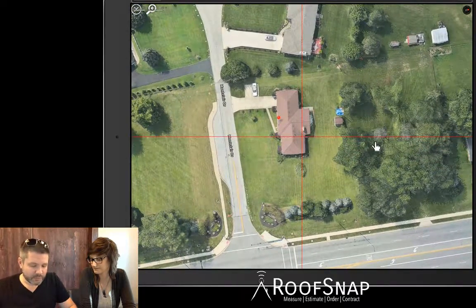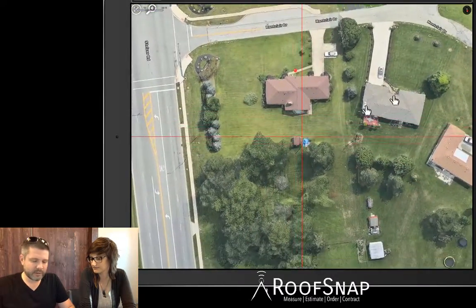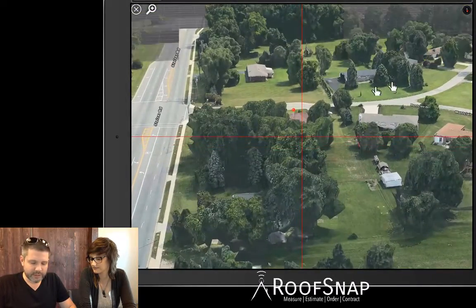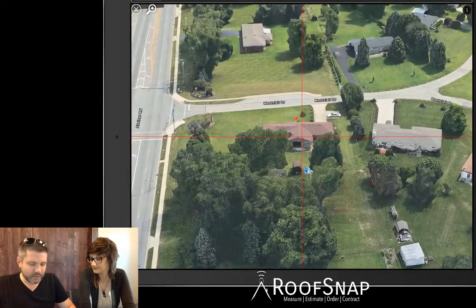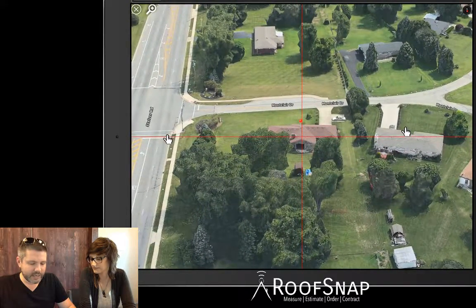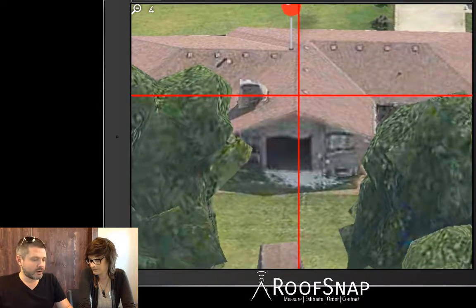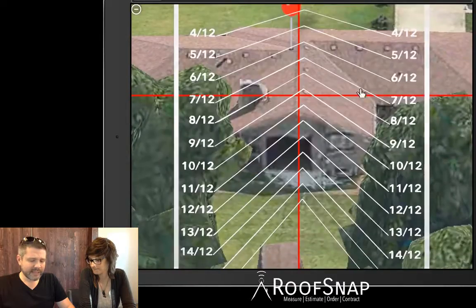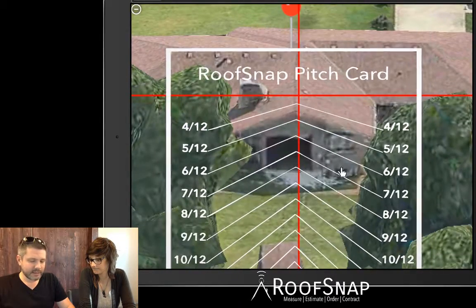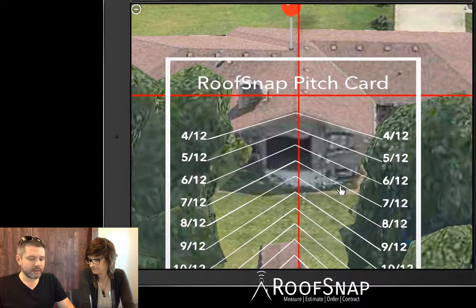So with hipped roofs, it's not the same as gables. As many of you may recall, on a gable roof, you just point the gable towards you and straighten up the ridge right on the crosshairs. And when you zoom in, you can open the pitch card in the upper left-hand corner, and that allows you to come down and select the right pitch. And it looks like we have 4/12 on this rear gable.